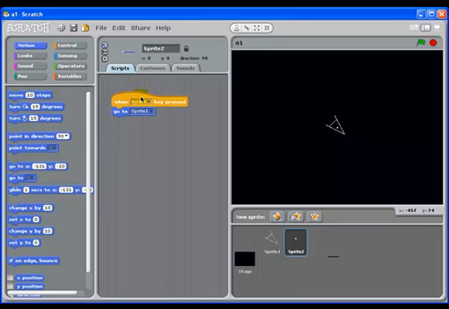Now I want it to fire out of the ship. However, which direction is it going to shoot? Well, it needs to be facing the same direction as the ship. So let's have a think how I'm going to do that.